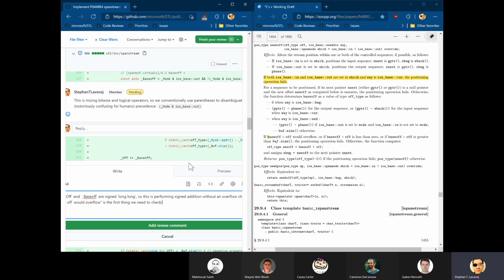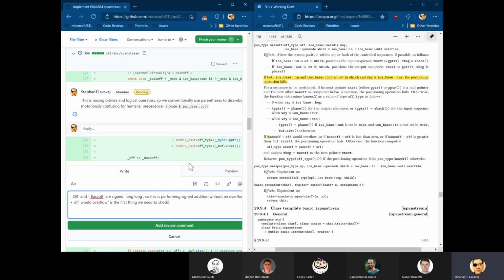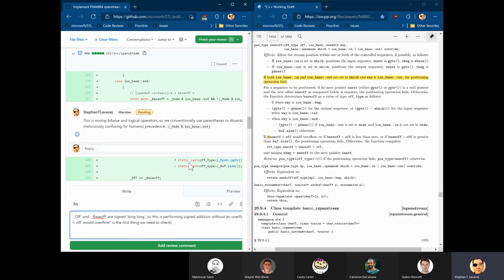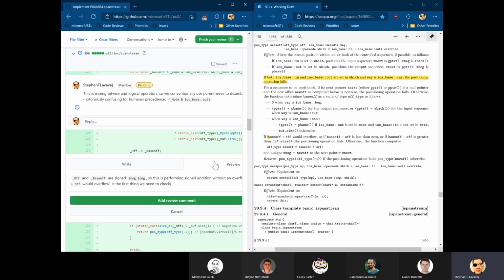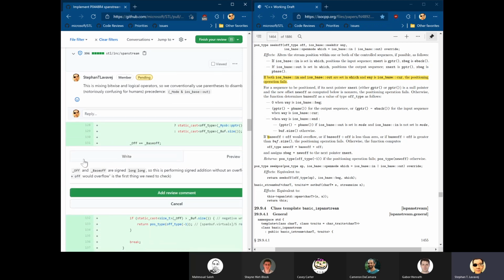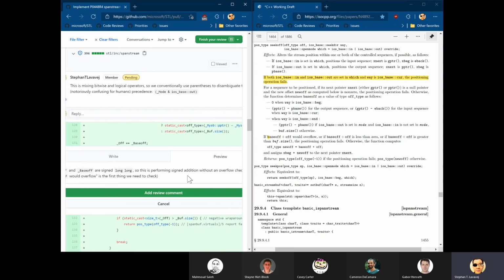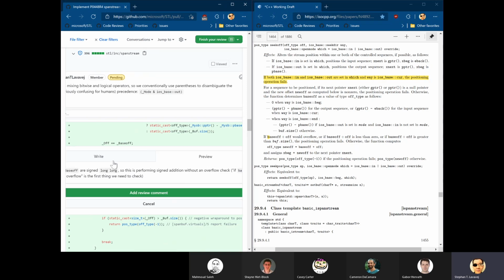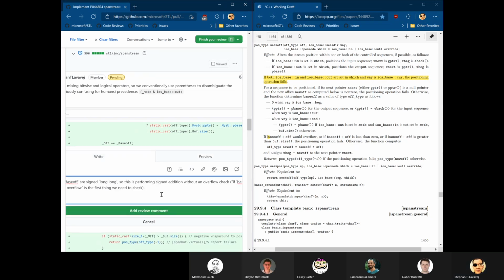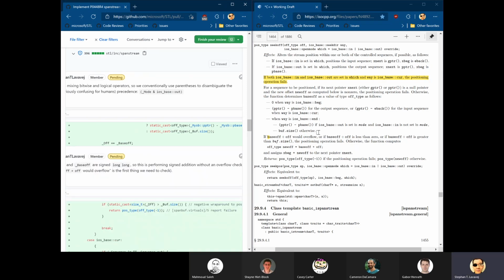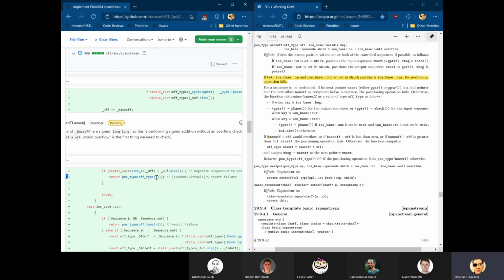Now, maybe it's long, so overflow is unlikely, but I don't understand iostreams well enough to know if we can hit this without actually allocating 2 to the 63 bytes of RAM. I would be much more comfortable seeing an actual overflow check here. Off plus base off are signed long, so this is performing signed addition without an overflow check. Base off plus off would overflow is the first thing we need to check, period. Okay, otherwise we got that.